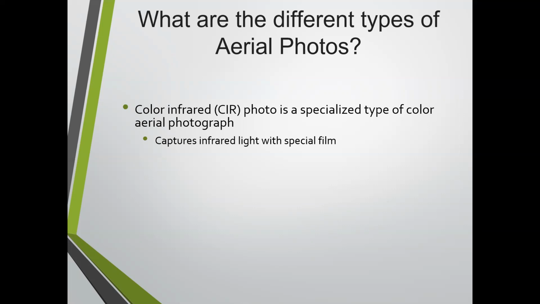So this captures both visible light, but also infrared light. So infrared light is above what a human can see. So we can't actually see infrared light, but you do have to use a special film if you're using traditional film. And so it is invisible to the naked eye, but the cool thing about it is that it just brings out all kinds of detail and things that you can't see that are actually there.